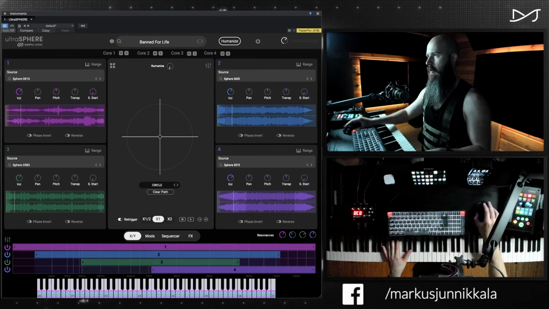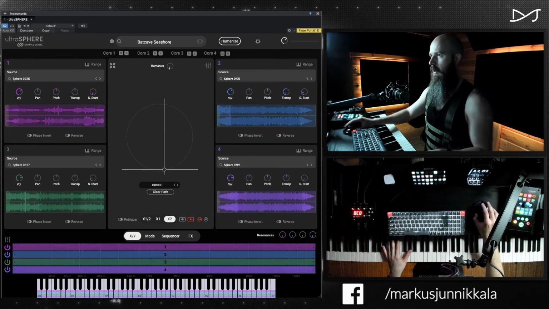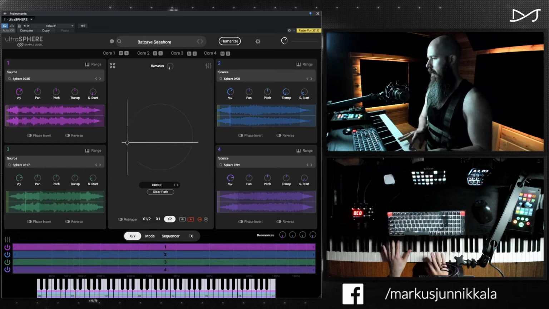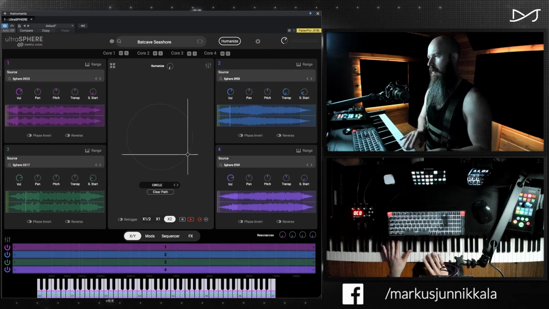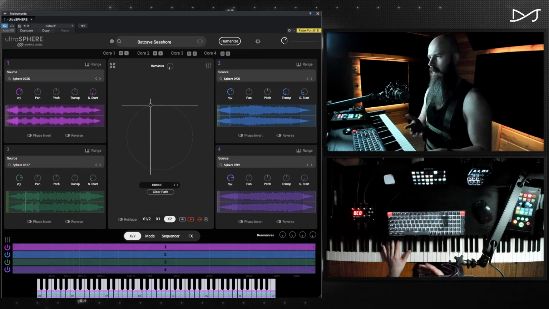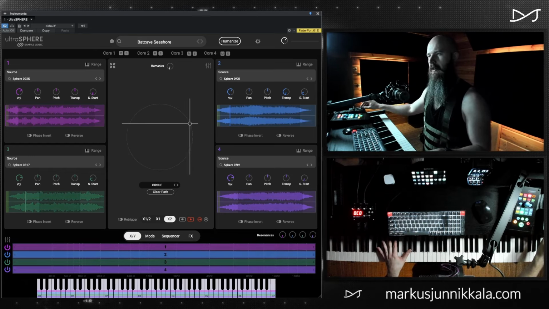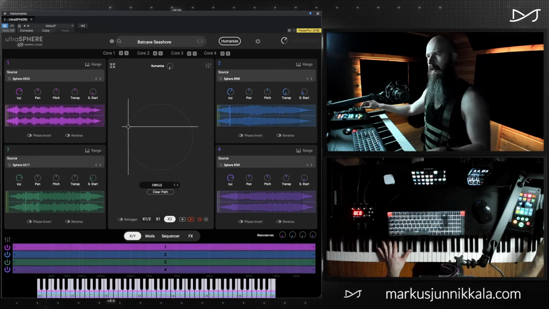Again, giving off these very organic vibes. Kind of reminds me of some of the stuff I've heard from Carbon Based Lifeforms, the group, the band. I don't know what they're called, but yeah, it gives me that alien organic vibe there.